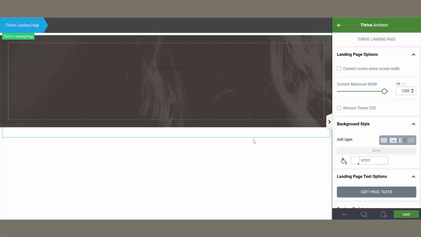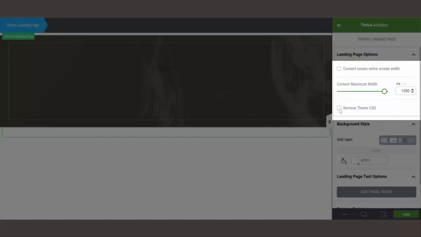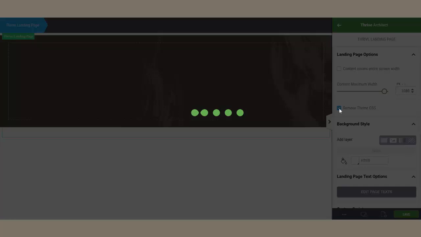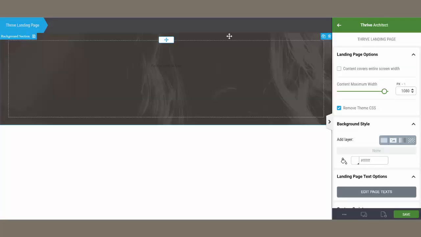I want to show you how to quickly fix this again in one single click. What you're gonna do is make sure you're again in the Thrive landing page settings. Come over to this menu and right here, click Remove Theme CSS. Bam, space removed. So this takes any wonky coding that's being driven from your theme off of it, which you don't really need since you're using a Thrive landing page theme.